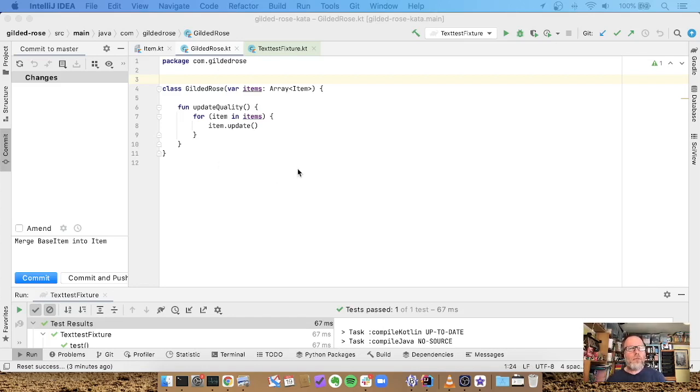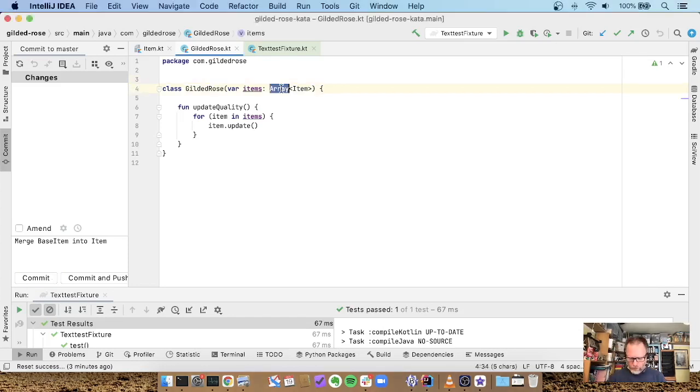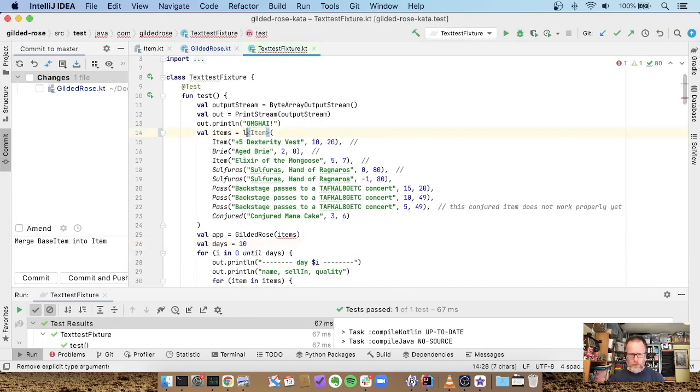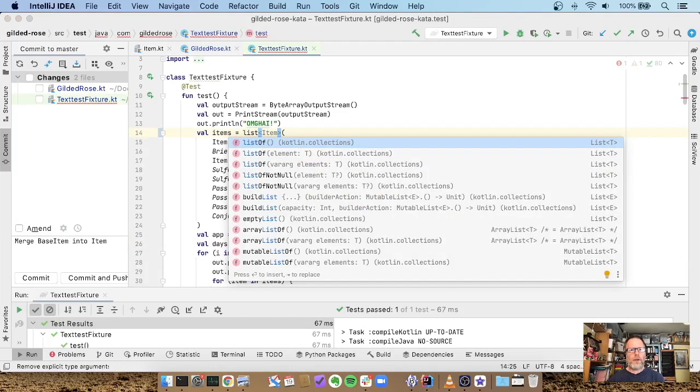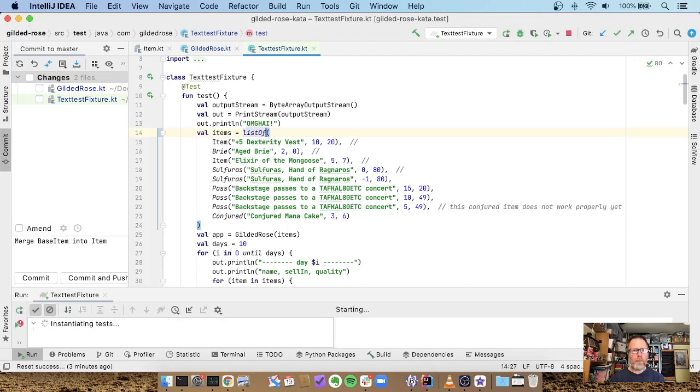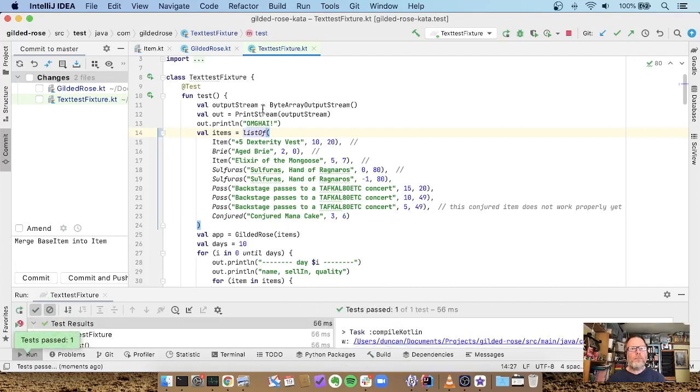So just before we go on, let's have a little tidy up so we're in a nice place. I think one good place to tidy up would be currently Gilded Rose takes an array of items, which is irritating. So let's make that a list. I don't think that should affect much, and it would allow us to say list of item here. Remove that. Just a little bit more Kotlin-y.